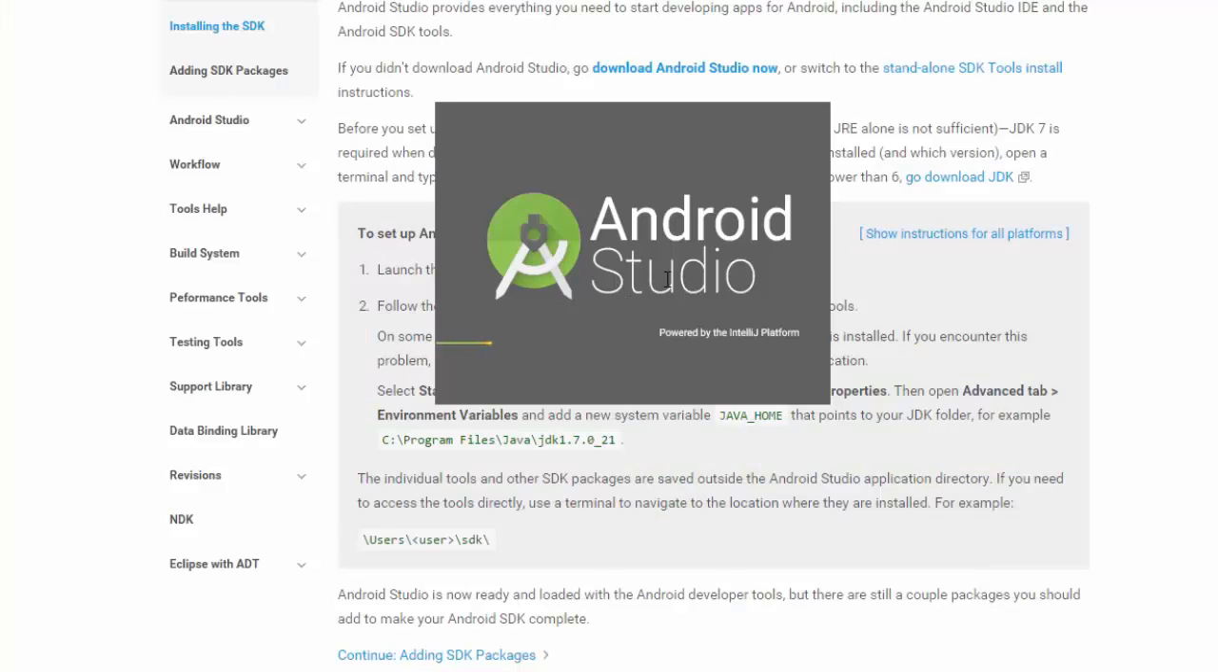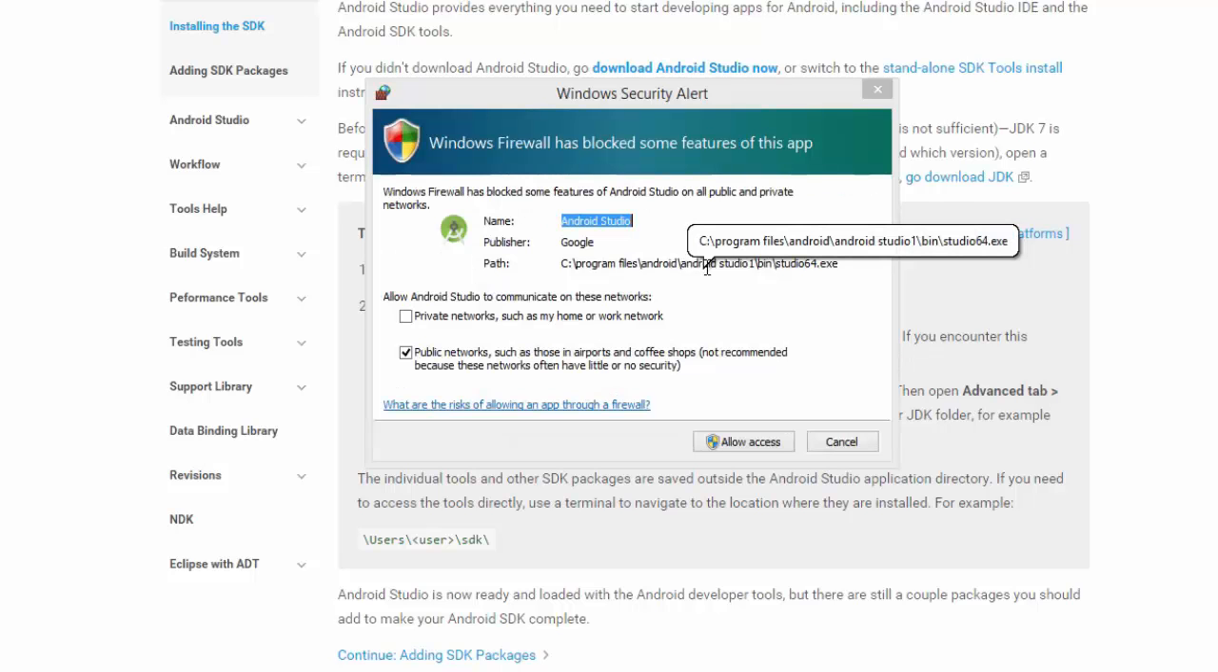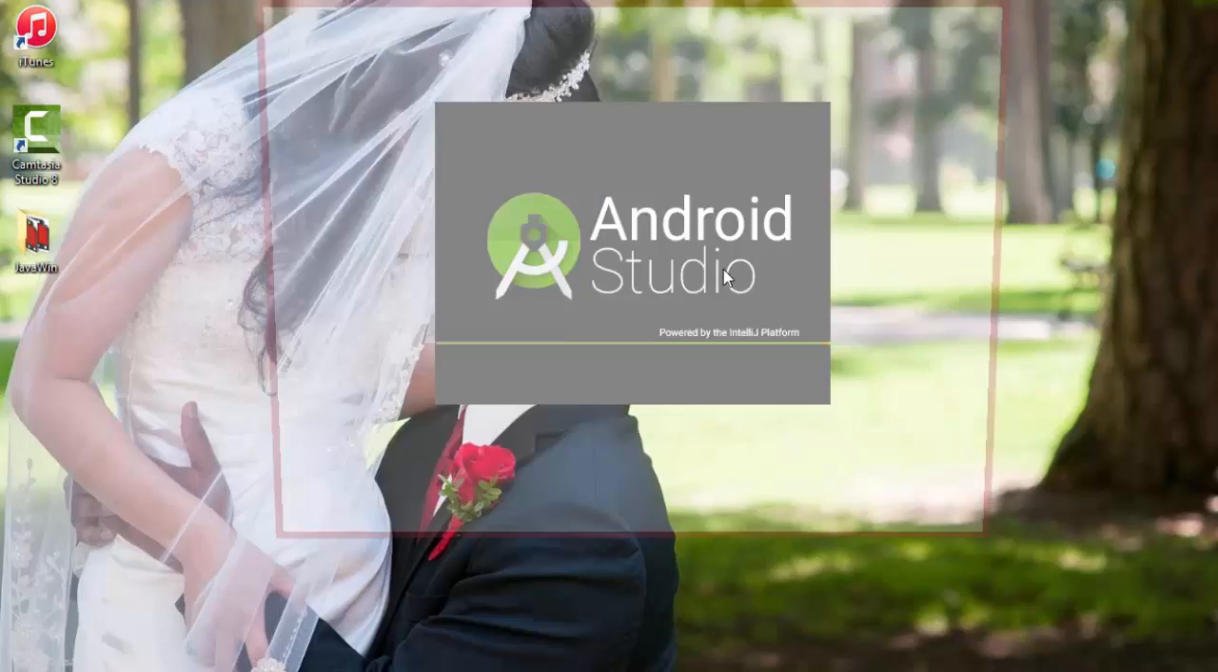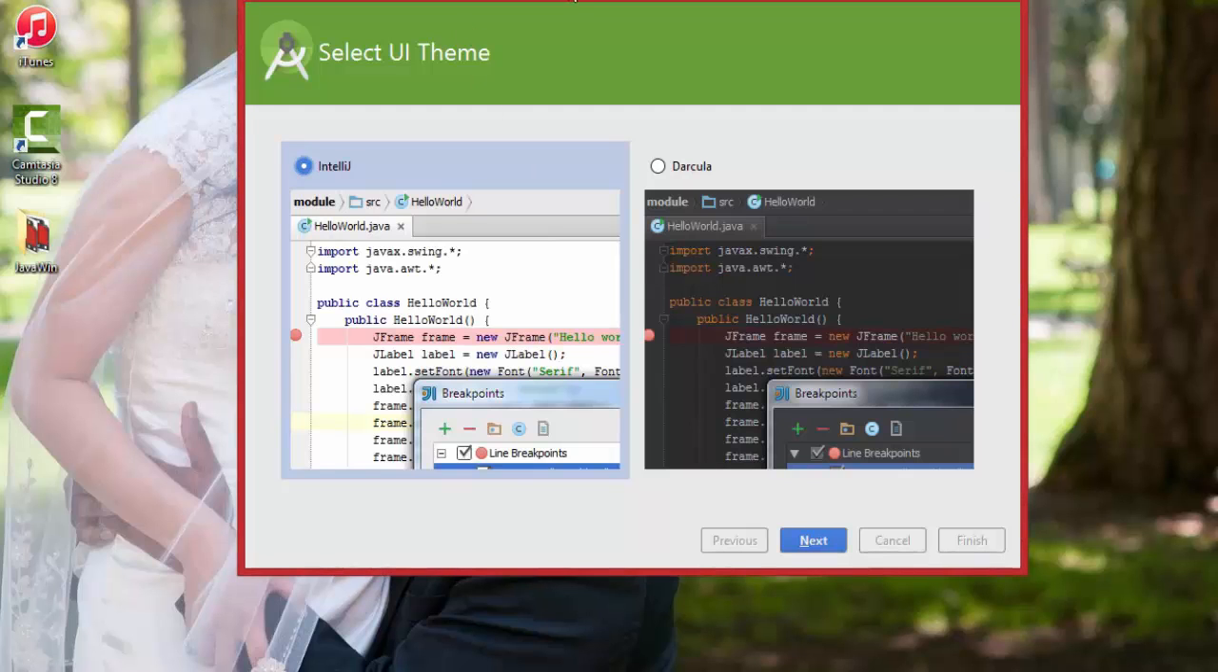Okay, so now Android Studio, as you can see, is setting itself up, and it'll take a few seconds. All right, so here, of course, it's going to ask us to allow access. Say OK. So Android Studio is still doing its thing, and there you go. There you have it.